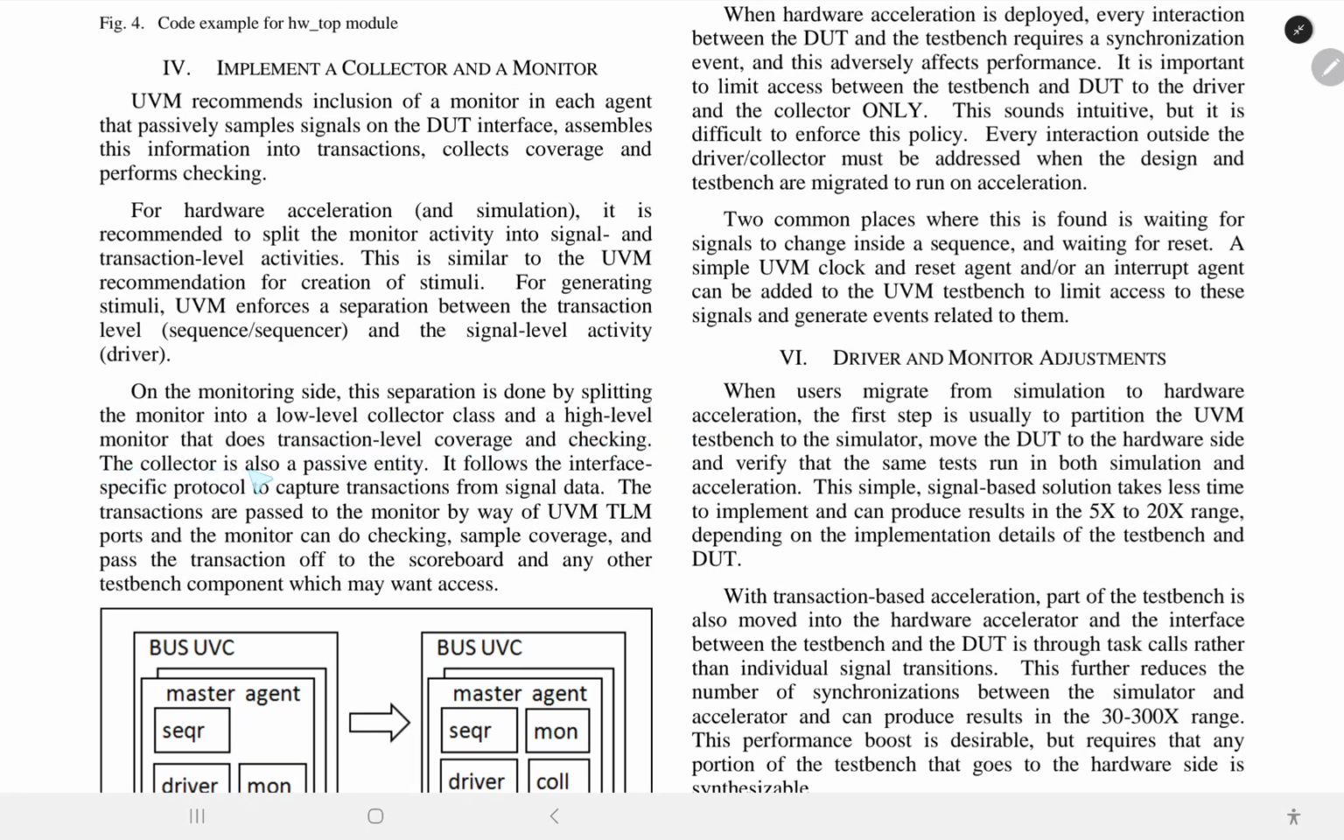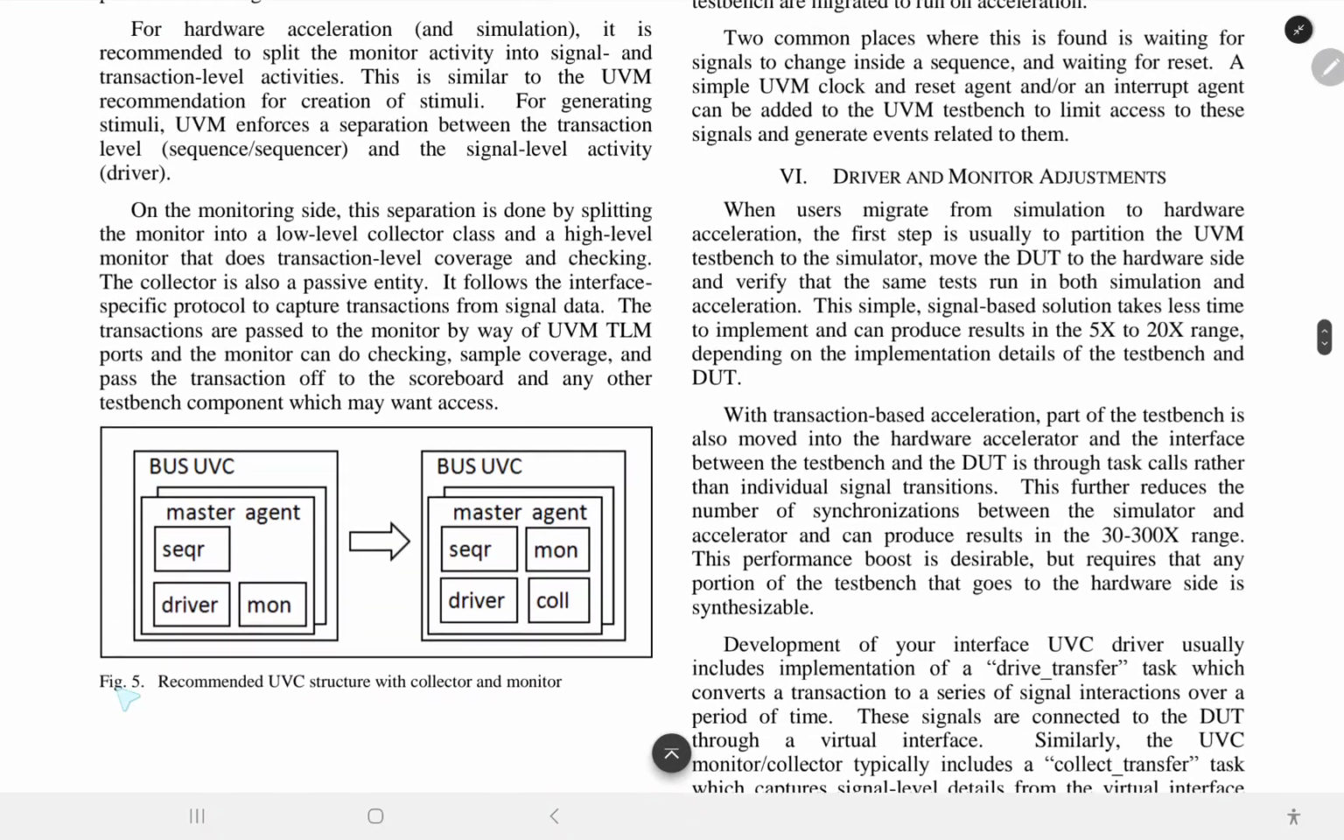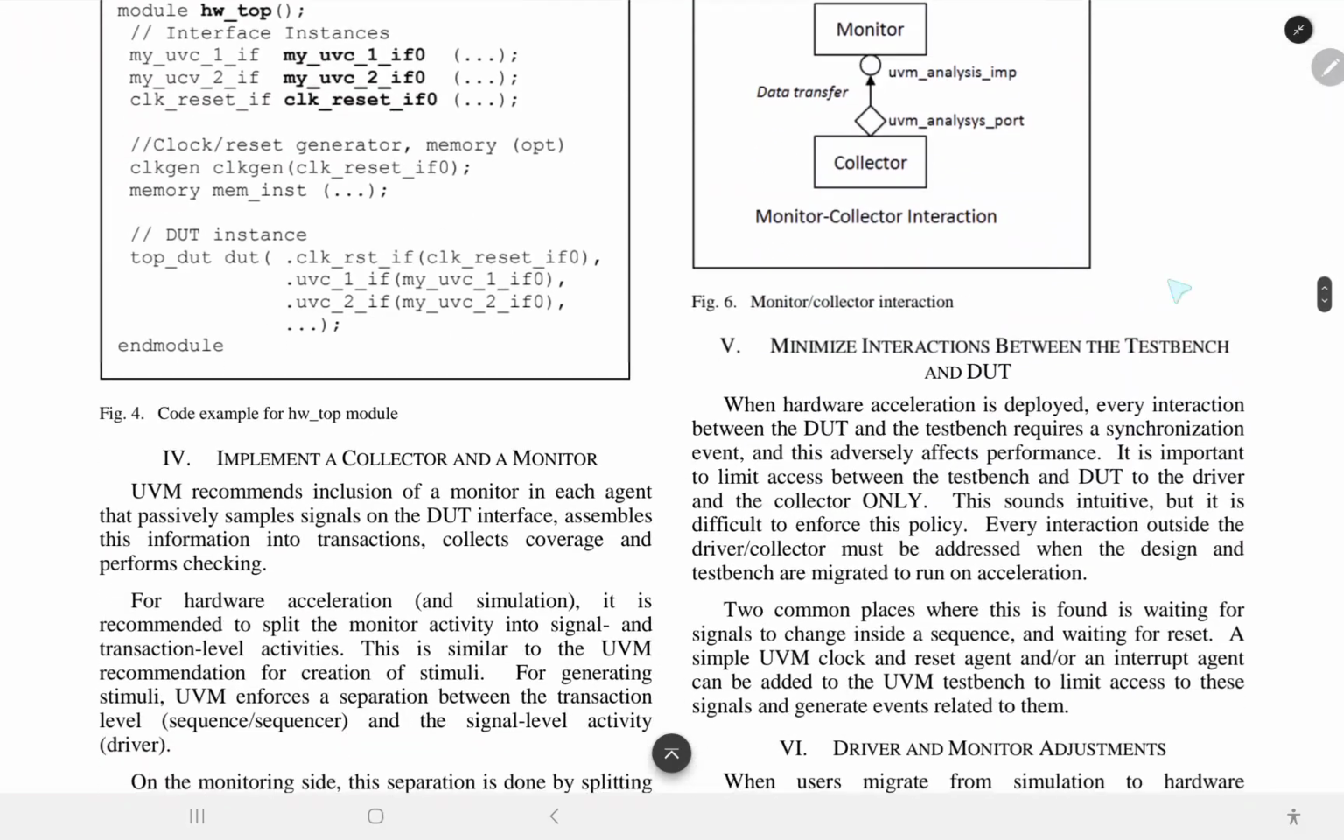The collector is also a passive entity. It allows the interface-specific protocol to capture the transaction from signal data. The transactions are passed to the monitor by way of the UVM TLM port, and the monitor can do checking, sample coverage, and pass the transaction to the scoreboard and any other test bench component which may want access. Figure 5 shows the recommended UVC structure with the collector and monitor. And figure 6 is the monitor collector interaction.